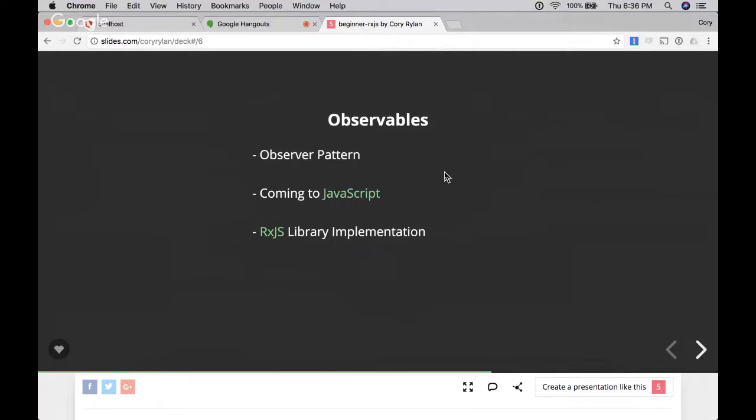So with reactive programming, the idea of how to tame this and make it a little bit easier is using a construct called observables. The observable object that we'll be using implements a pattern called the observer pattern. This is something that is coming to JavaScript. It's still in the early stages, in a proposal stage. But what we're going to use is RxJS, which is a library that implements this observable pattern.